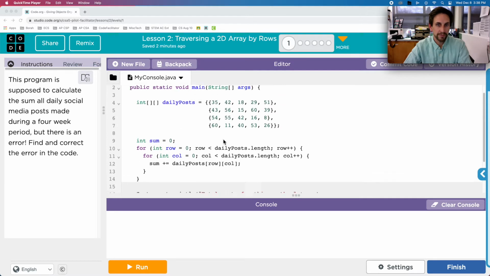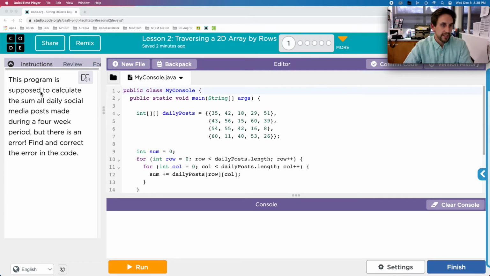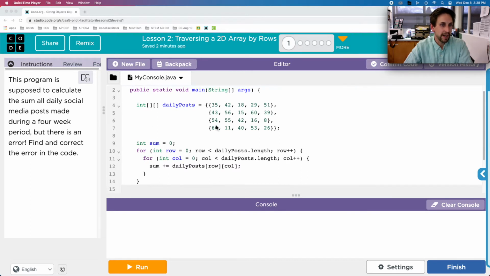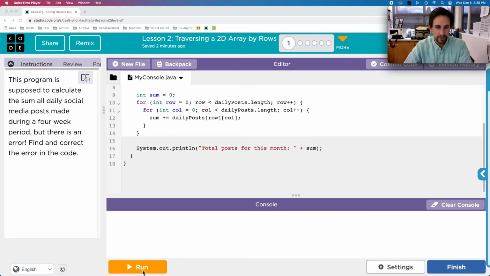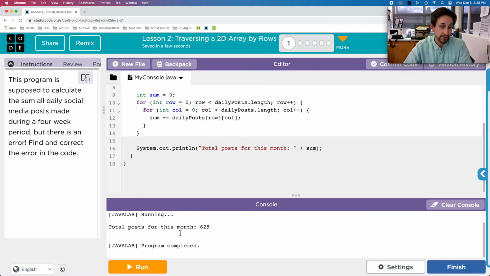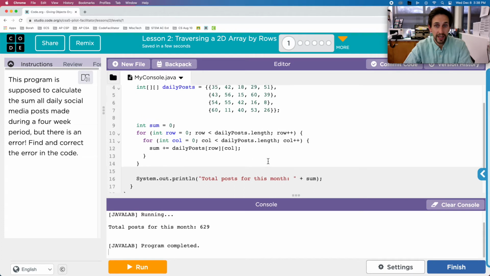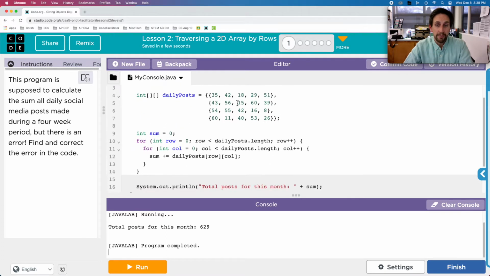Array by Rows. So the first level says the program is supposed to calculate the sum of all daily social media posts made during a 4-week period, but there's an error. Find and correct the error in the code. So when I run this, what we see is that the total post for this month is 629. But if we add these all up, it's not going to be 629.